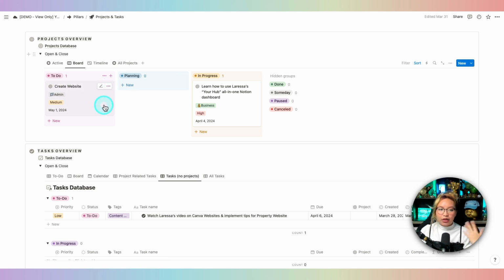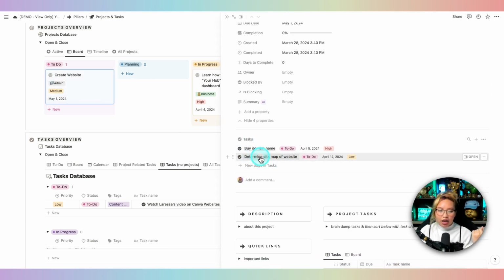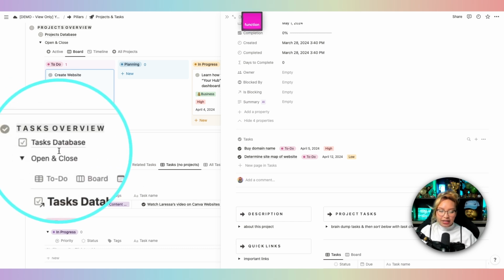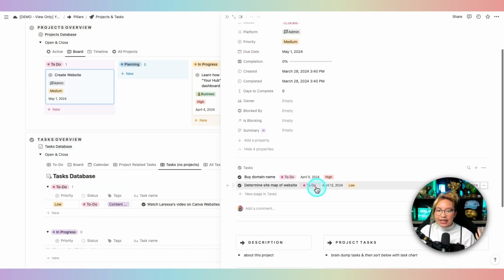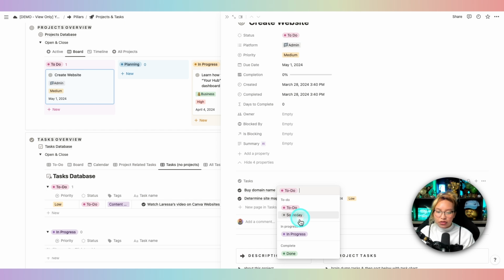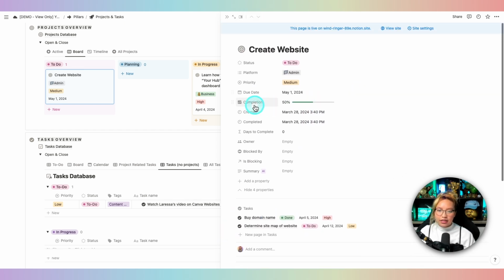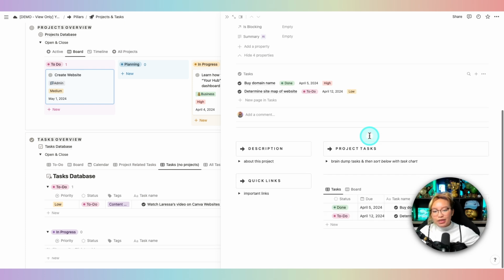So basically, if I open up this card here, we can see that all of these tasks come from this particular dashboard. But because there's a relation between them, you can see this completion bar here. So basically, if I have two tasks for this particular project, if I complete the first one and I just hit done, it's going to say the completion is 50%. So that's basically how it works.